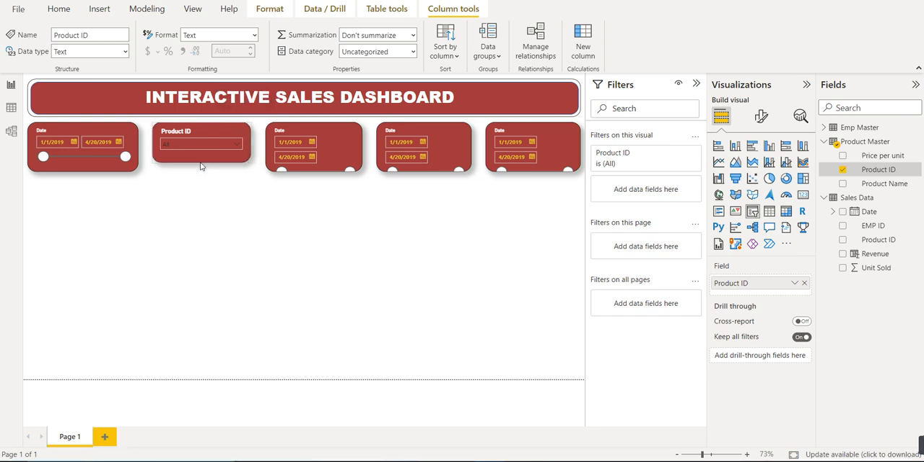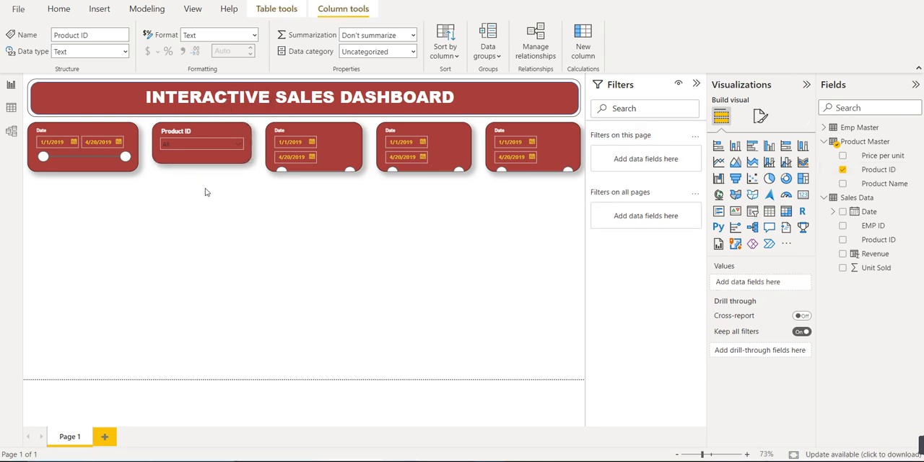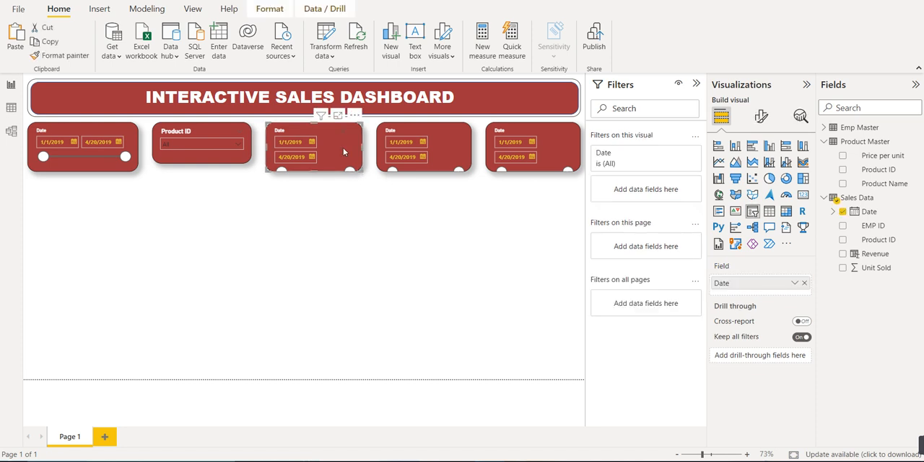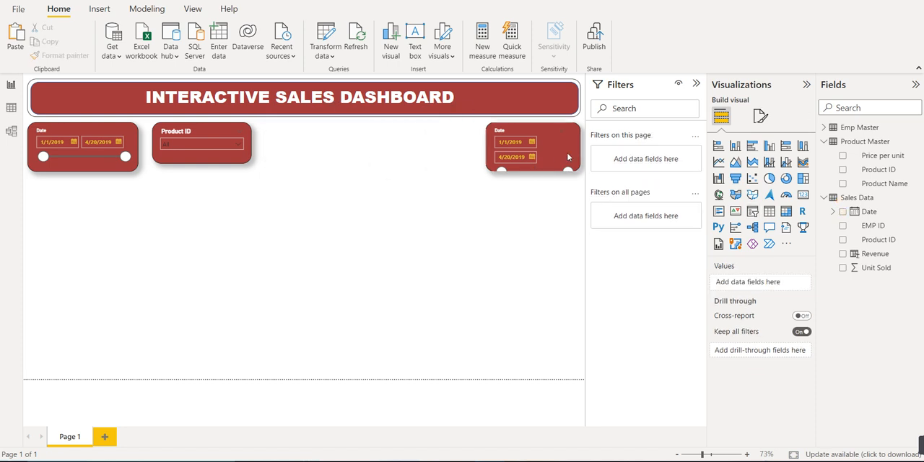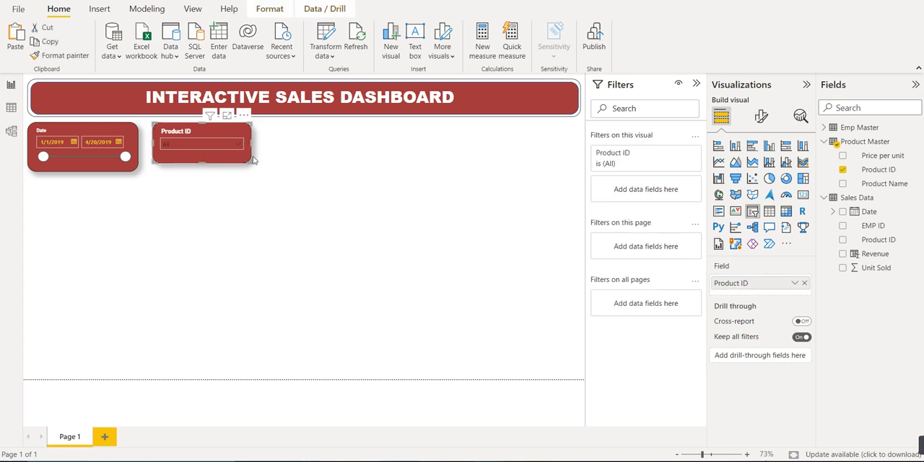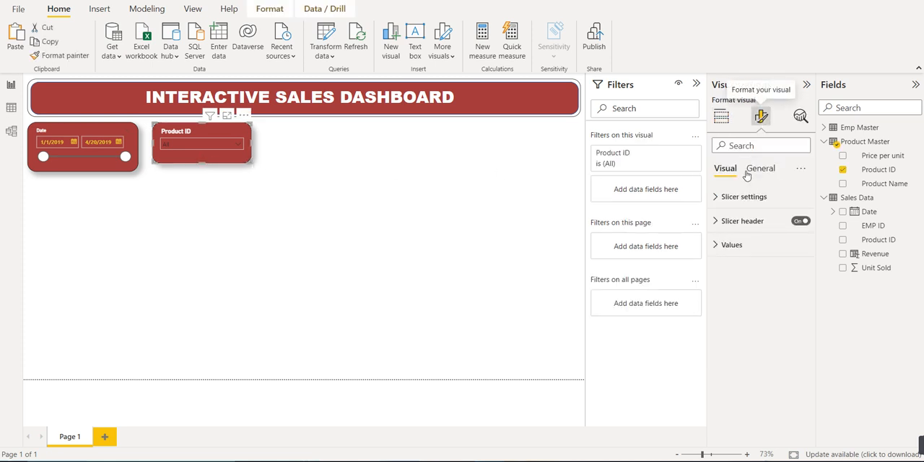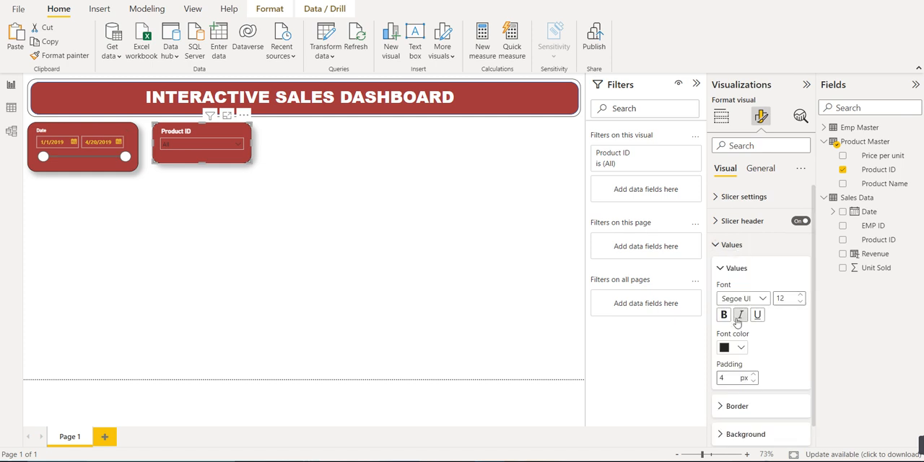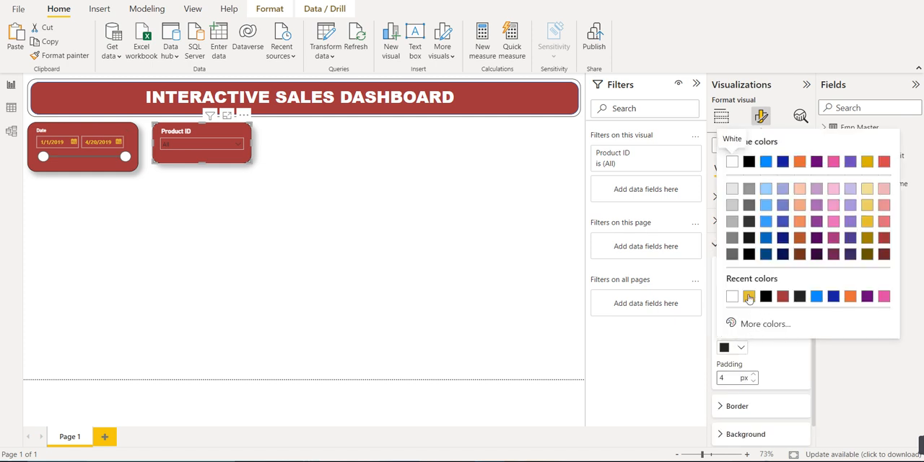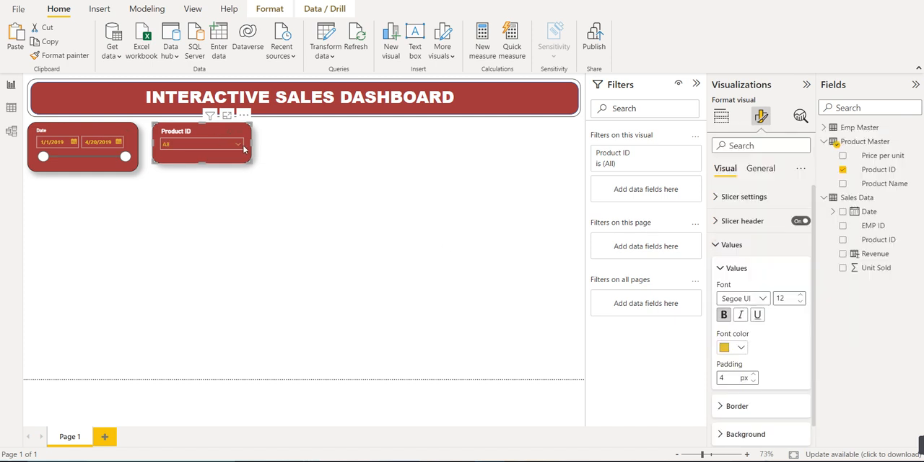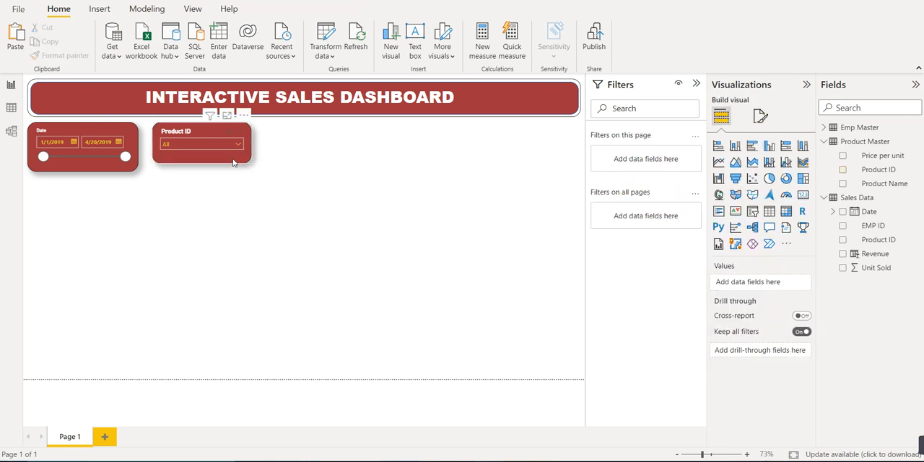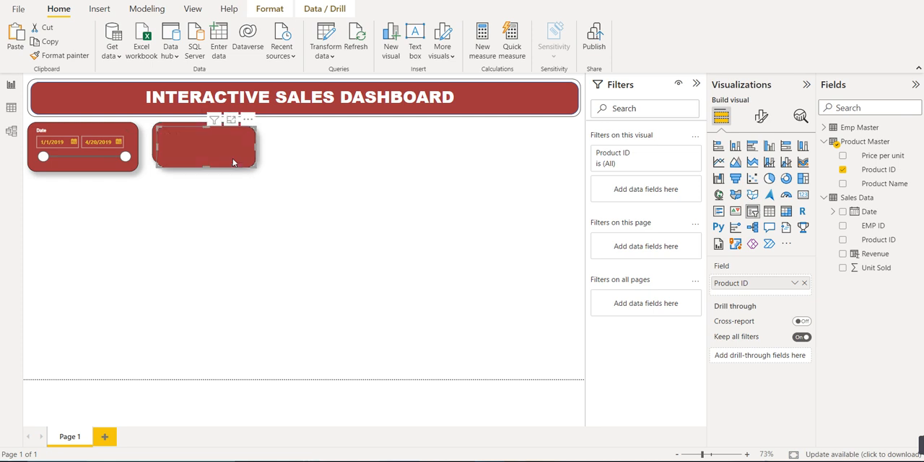Just reduce the size like this. We'll delete this one, so that we can create one more time. Okay, product ID is defined now. Okay, so we'll just change the colors. We'll make it bold, white. Now everything is fine. Okay, we will copy this visual, we'll paste it like this.